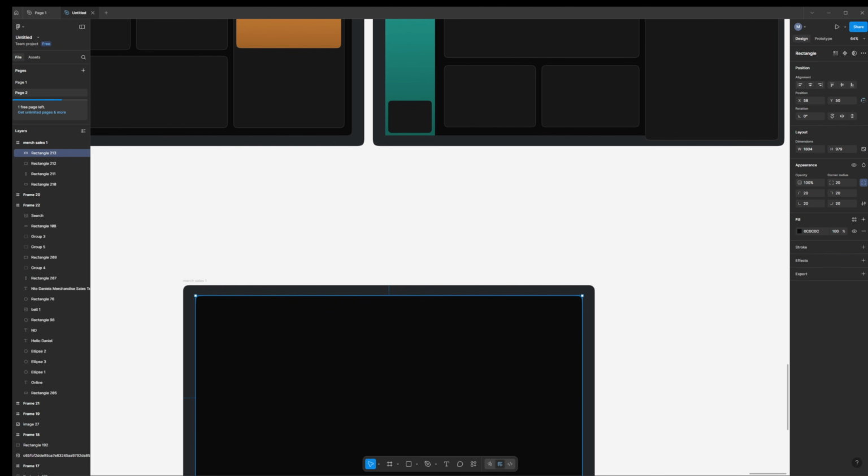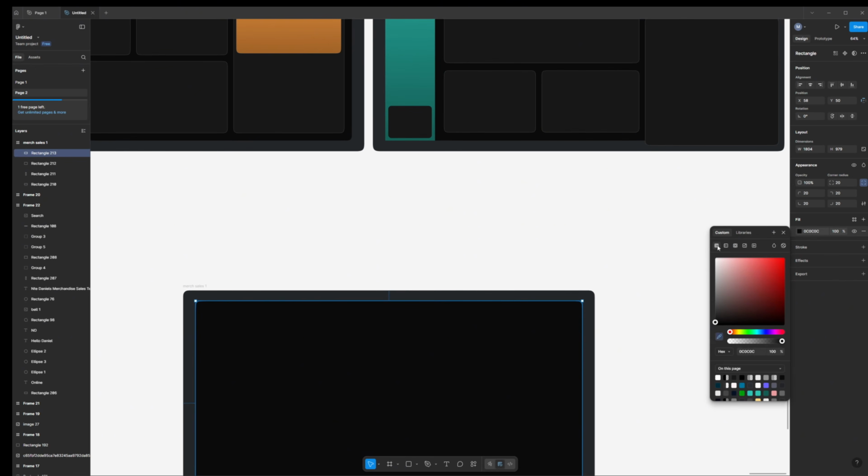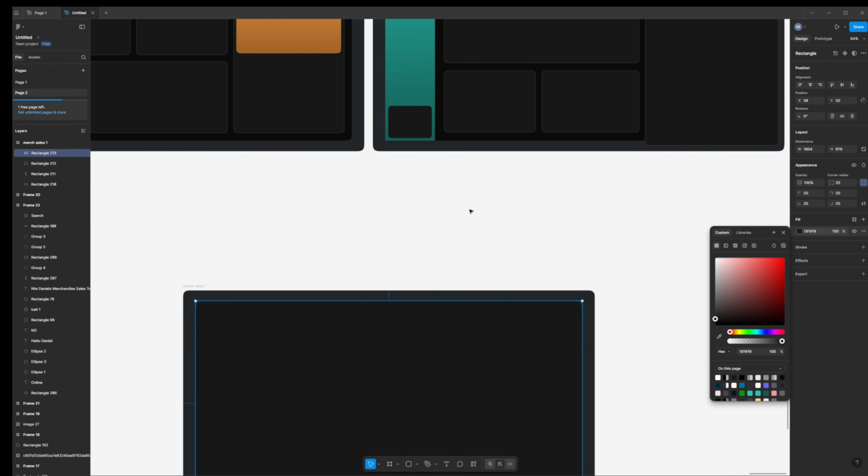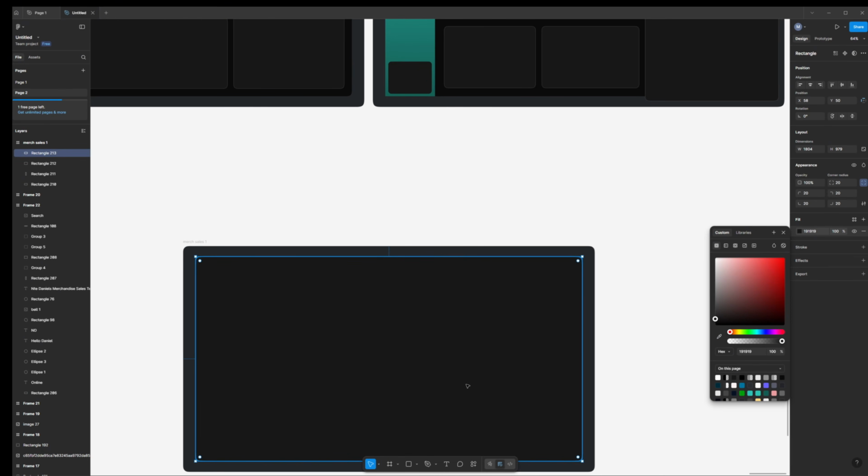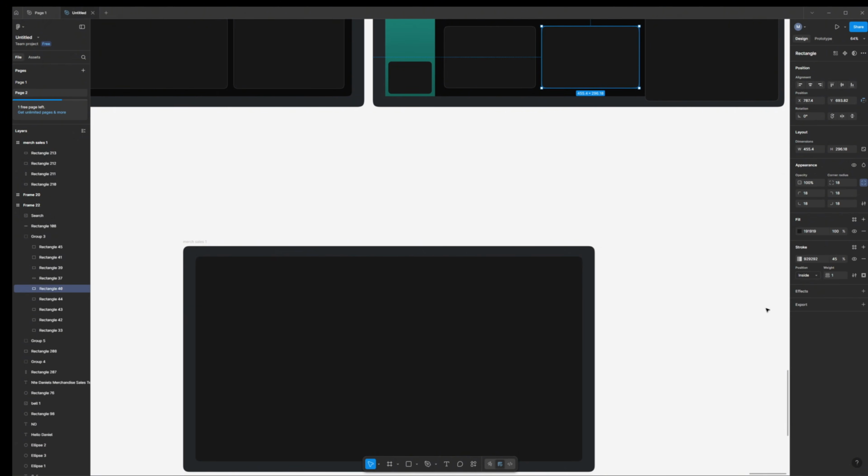I'll quickly come here and pick the color I want, which is this. I'll just pick it up, boom, and we'll have our color right here. The last thing I'm going to do is click on this, because I used the stroke. I played around with it as well. Just make sure it's not overpowering and make sure it works perfectly fine.